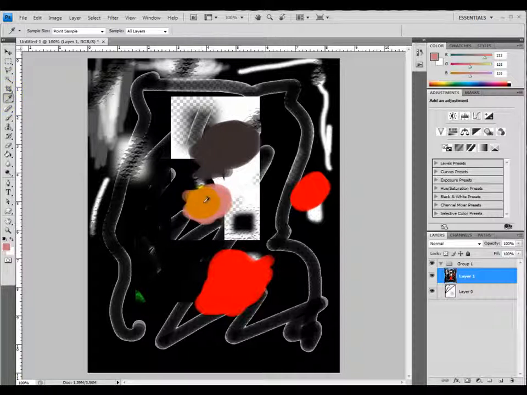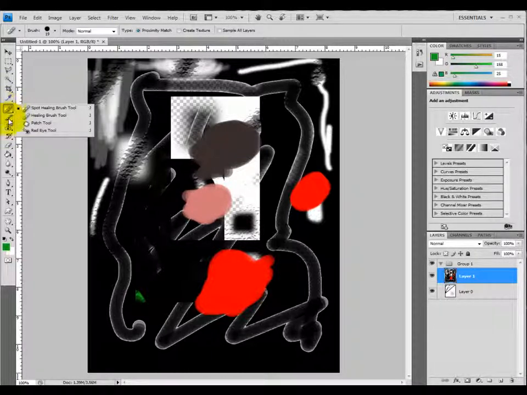Eyedropper is for selecting color. See, it turned pink. Turns out I can try and get this green. It's for grabbing colors from different areas so that you can then use the brush tool, which I'll jump to now. The spot healing and healing tools are more advanced. I'm not going to get into them. Brush.